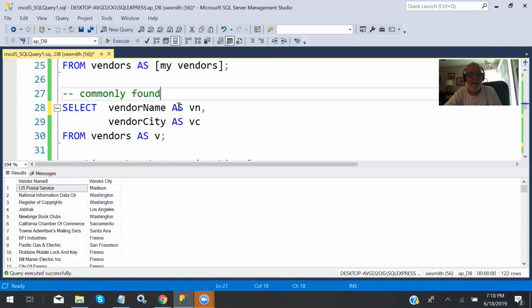I say select vendor name as VN. Most of the time when I'm renaming something, I'm doing it to make it shorter because I don't like typing. So I would give it a short terse name to use in my query. And that would save me from having to type it a bunch of times if I'm typing it later. More often you see it used down here for the table than up here in this guy. Vendors as V. So when I talk about vendors in the future, all I have to do is say V, and that means vendors. So it's just an alias.